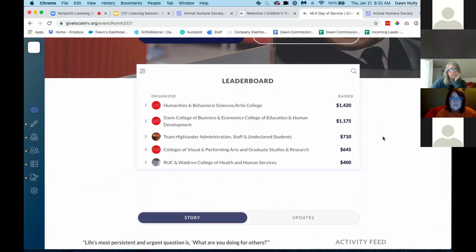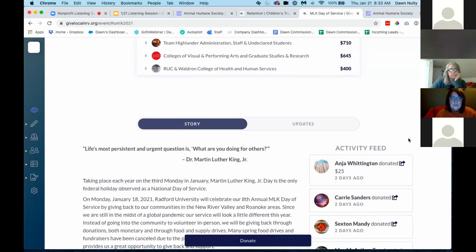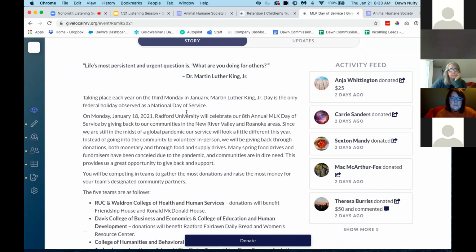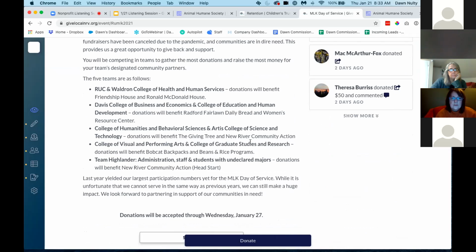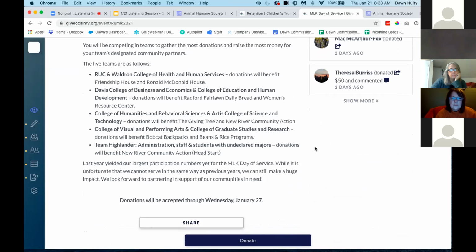So like, let's say you wanted to have your board go head to head in a fundraising event. You could have them each set up a page, and then each one would be listed here with either the amount raised. You could showcase it with number of donors that they've received. So this is pretty customizable. And then, there's an activity feed and just a spot where you can showcase more information about what you're trying to do, why, etc.